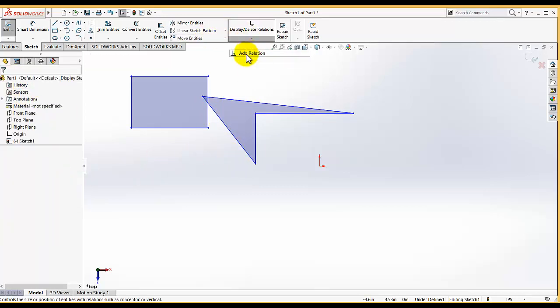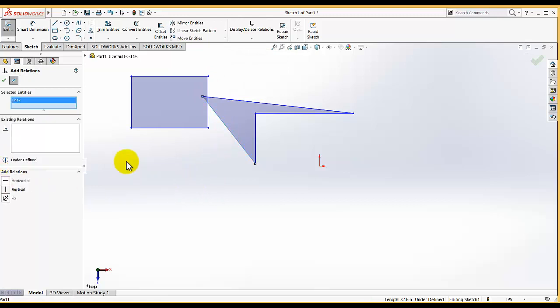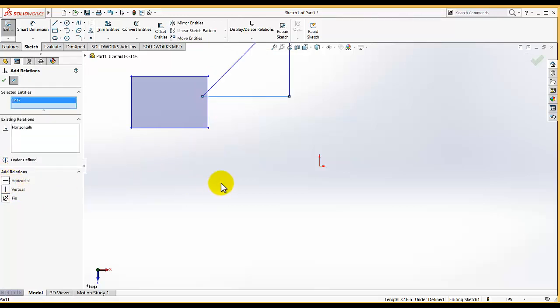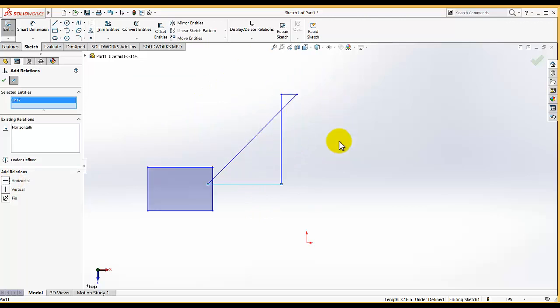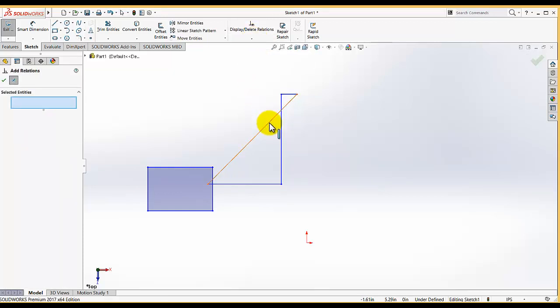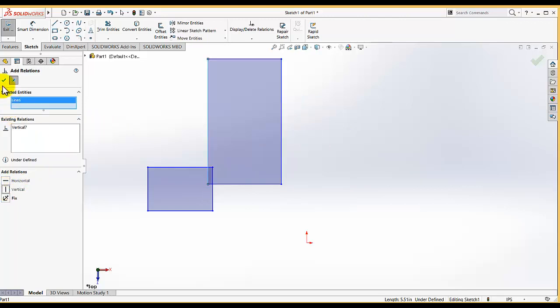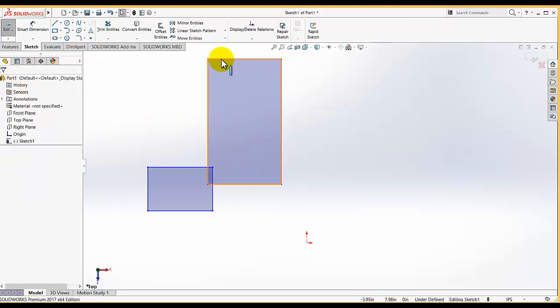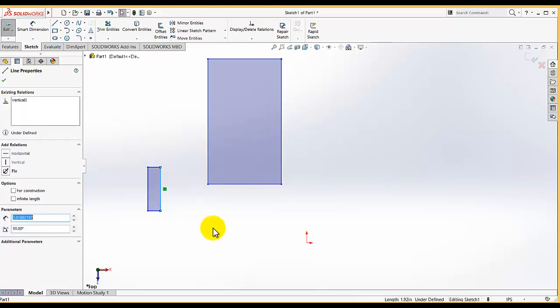I select add relation and select this line, and the relation between them is horizontal. Click OK. Now this line is horizontal, this line is horizontal, this line is vertical, and again I add a relation, select this line and make the relation between them vertical. Now as you see, this shape becomes a rectangle. Now I am going to move it here.